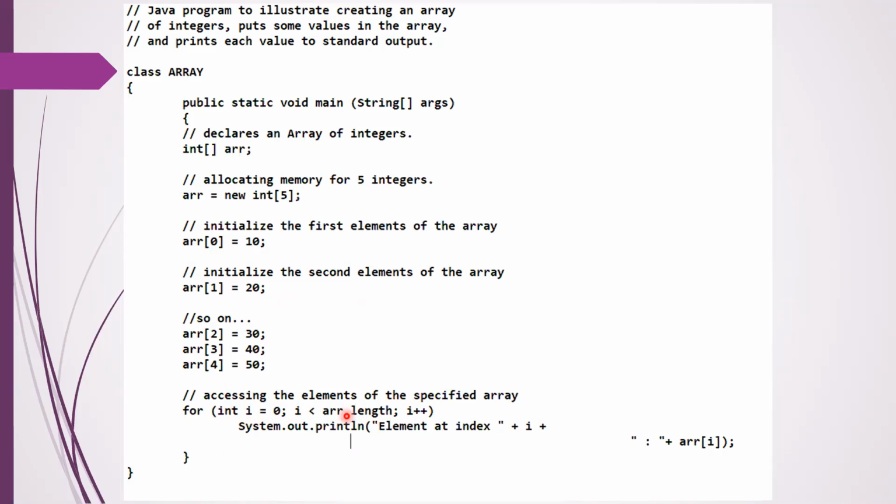From 0, you have to check each time, at each iteration, whether the I value has crossed the limit of the length of the array. If it has crossed, then the loop closes. At each iteration, you have to increment the I value. First it will be 0, then in the next iterations it will be 1, 2, 3, 4. At the fifth time, the condition fails and the for loop stops. So System.out.println, then you print the statement element at each index, and you access arr of I, where I starts at 0. From 0, 1, 2, 3, 4, it will print all the elements.